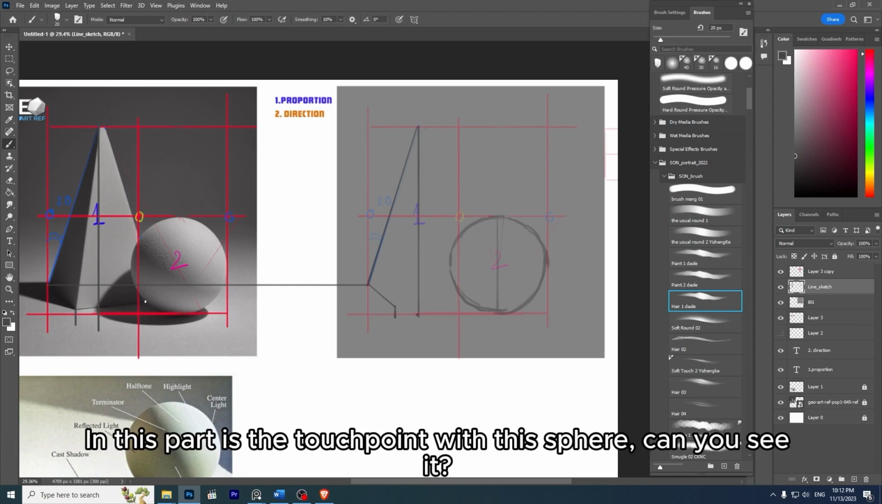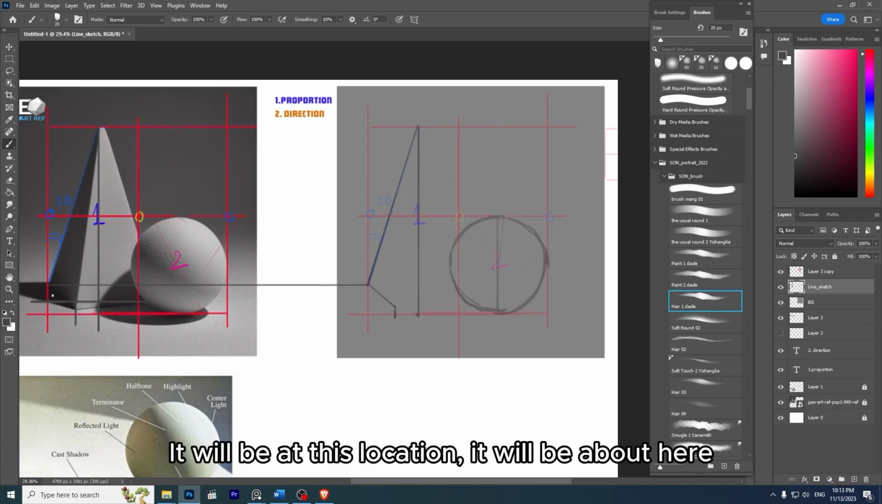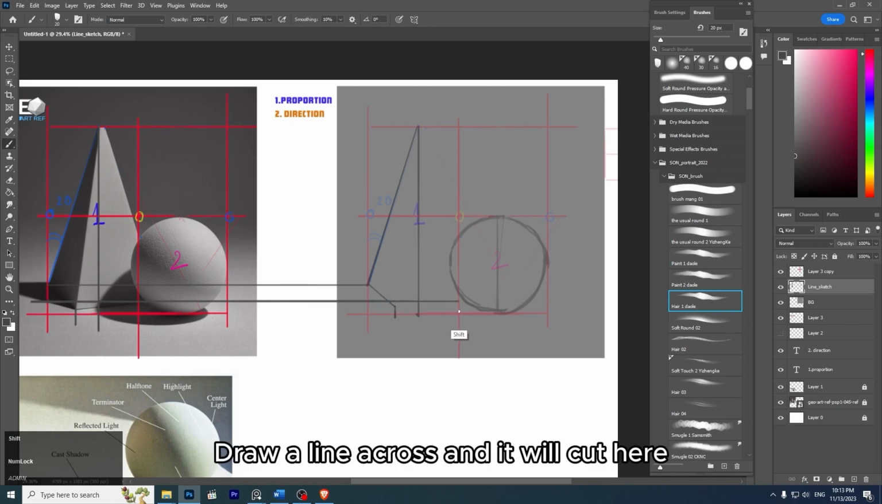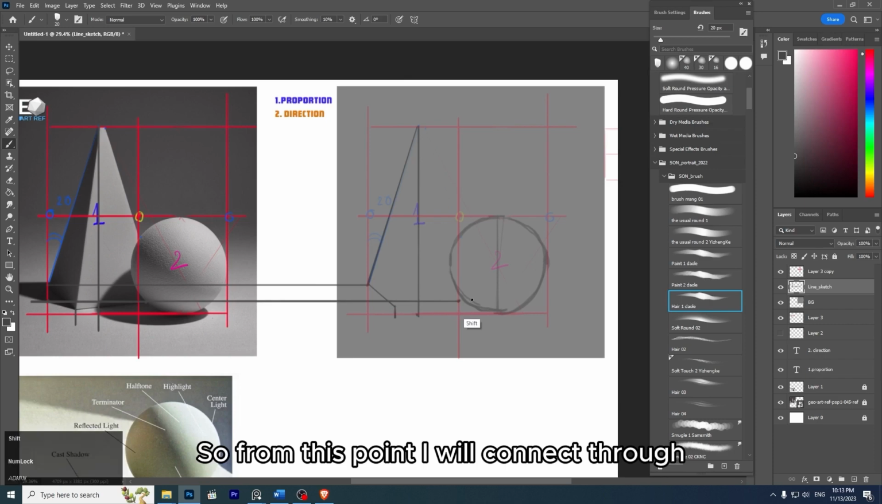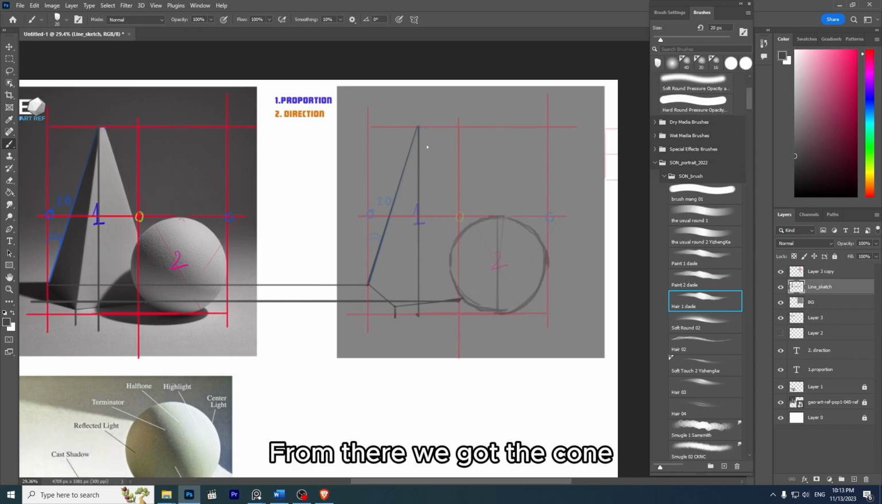In this part is the touch point with this sphere. Can you see it? We draw across to see where it will be. It will be at this location. It will be about here. I will draw across. Draw a line across and it will cut here. So from this point I will connect through. Connect points. From there we got the cone.